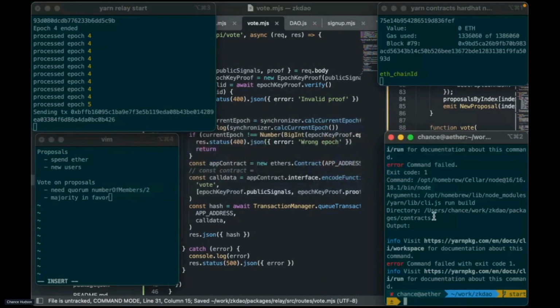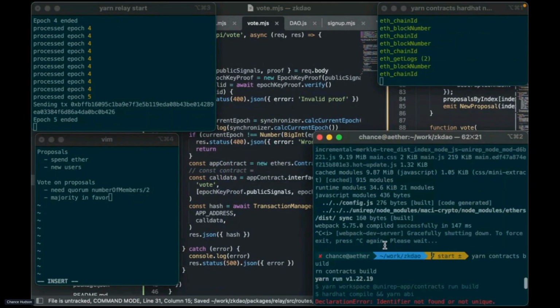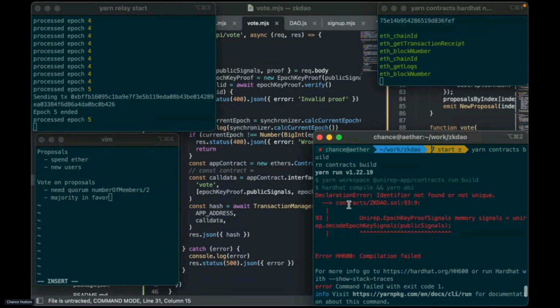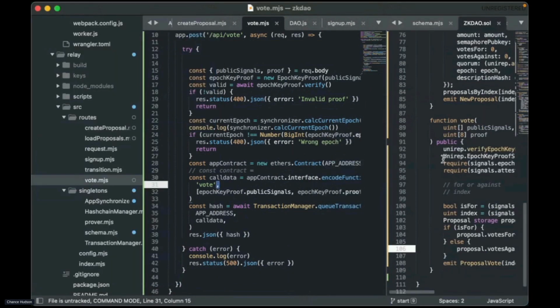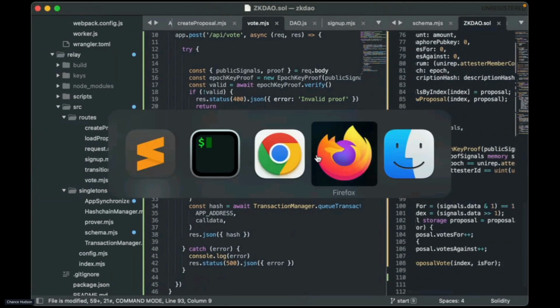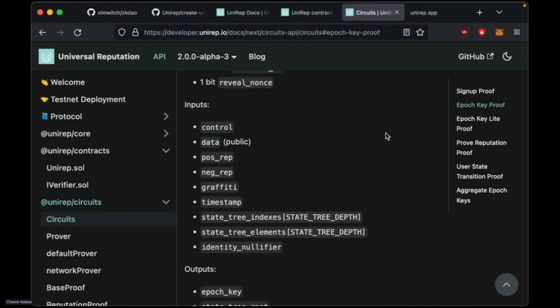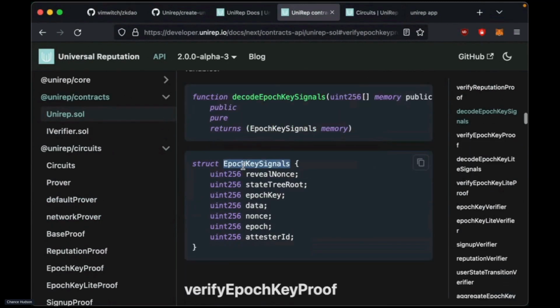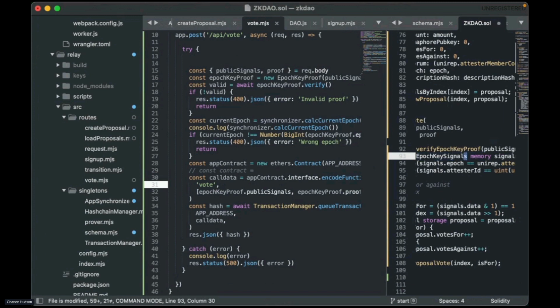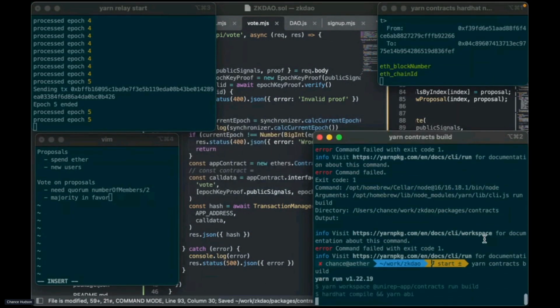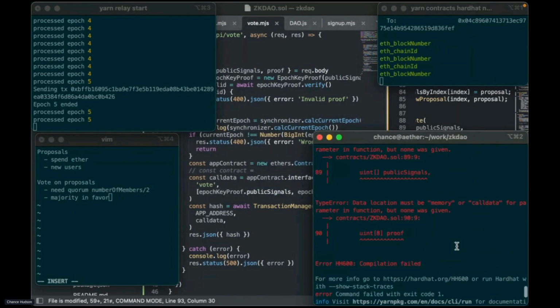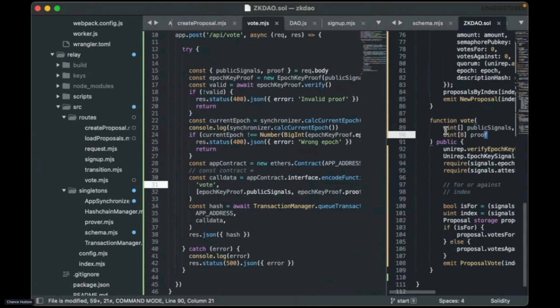So we have that wired up. This maybe built, didn't build. Definitely named this wrong. Let's just say key signals. All right, and these need to be memory. I guess these could be call data, but I'm just going to mark them memory.